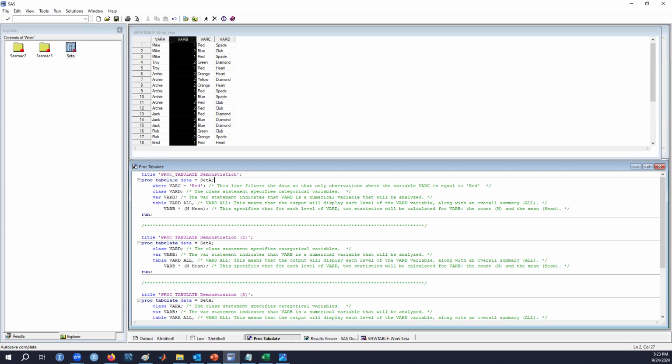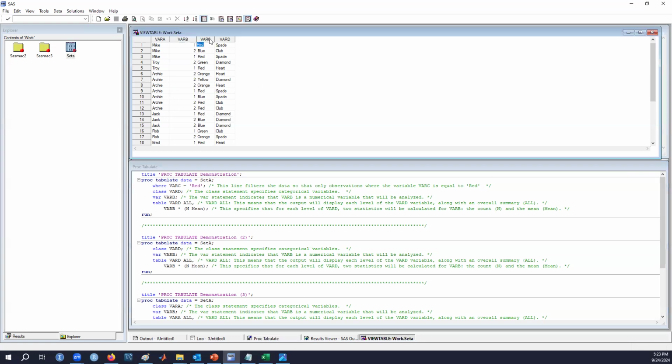Next, we're going to use PROC tabulate, our data step. We're referring to SetA. So here is SetA in our work library. And then we're going to be using a where statement. Now, again, this is also optional. I'm saying where var_c equals red. So we're only interested in row observations which contain an observation for var_c which is equal to red.